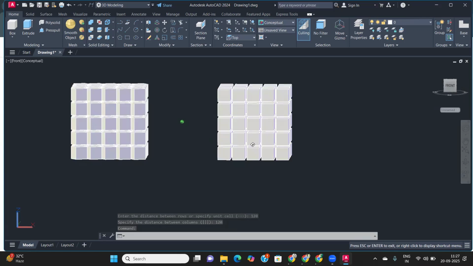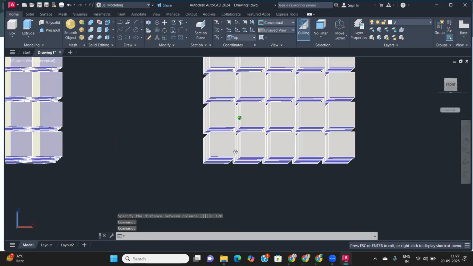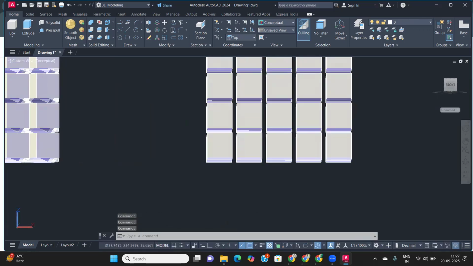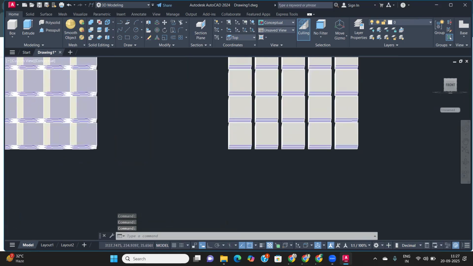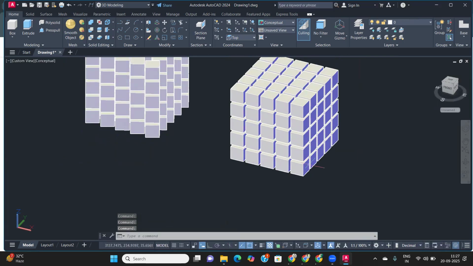Here you can see this is to show your rows and columns, and this is your labels. If you multiply these three values, your total will become 125 boxes created here. You can create any type of object and make it in the form of a 3D array.